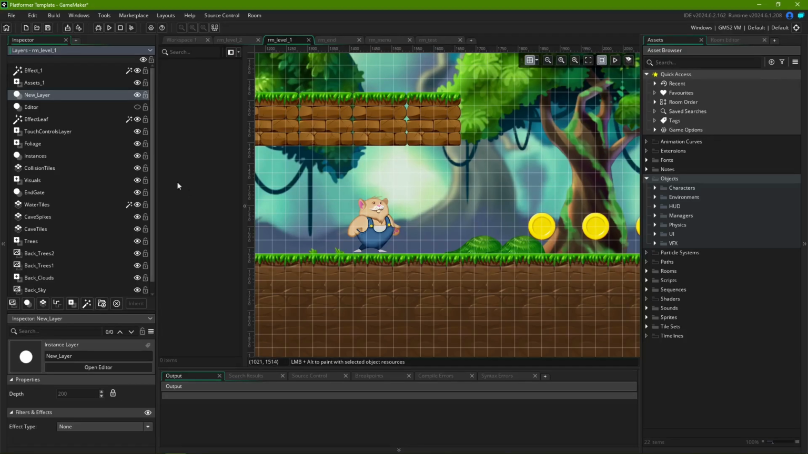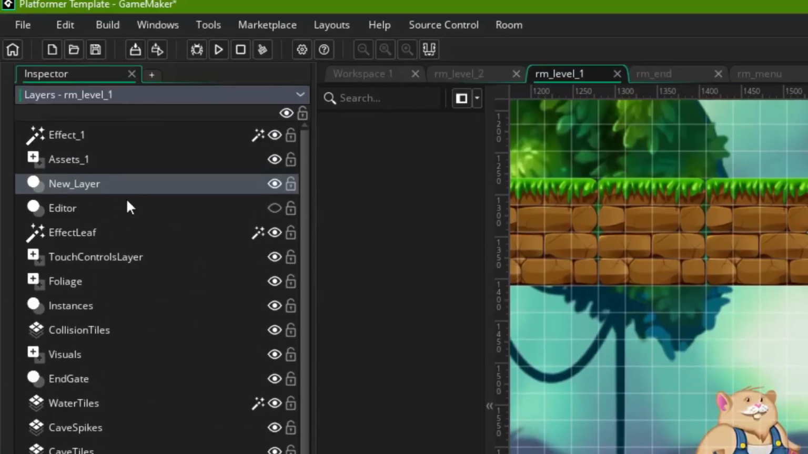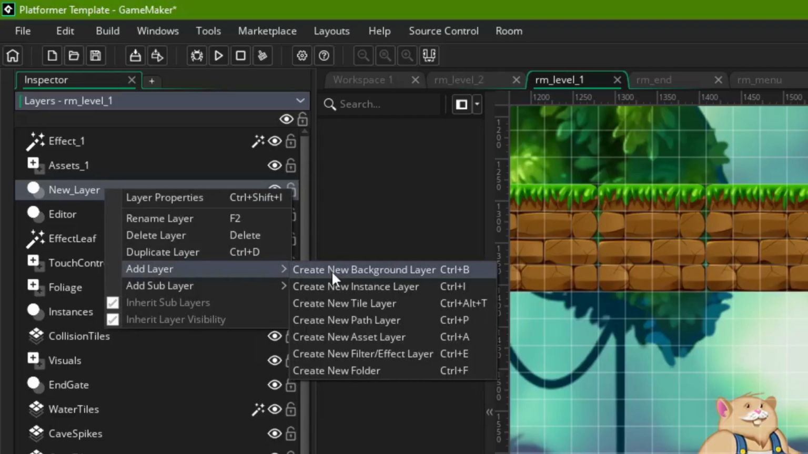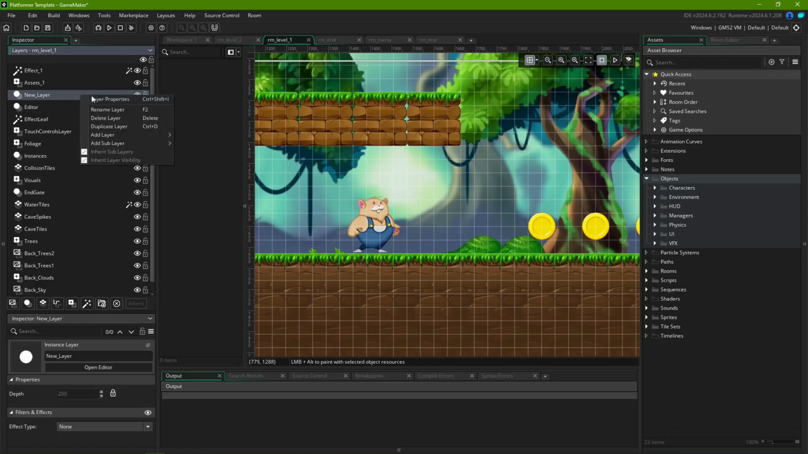To create a new layer, you can click one of the buttons at the bottom corresponding to the layer type you want, or you can right-click an existing layer, then add layer, and select your layer type from there. You can also create sublayers by right-clicking an existing layer, then add sublayer.